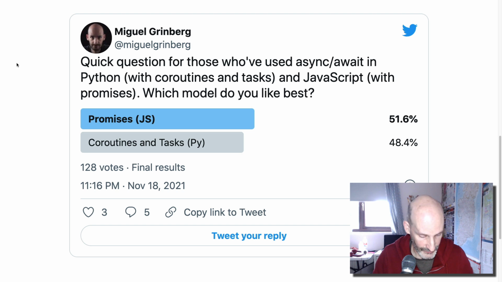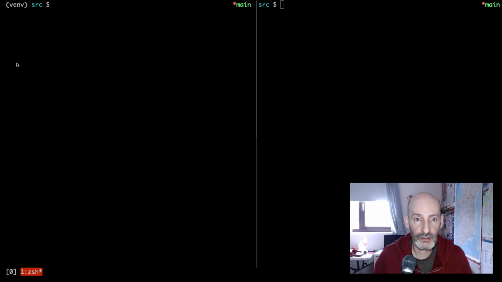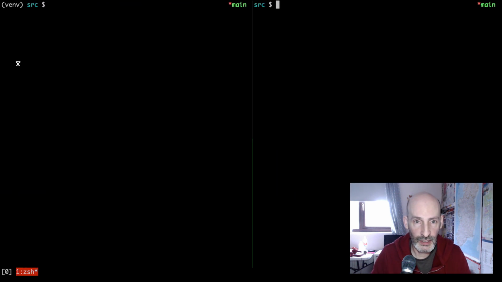So all of that we're going to do today. So let's get started. Here I have two terminals. On the left side I'm going to do Python, and on the right side I'm going to do JavaScript. We're going to try a couple of simple things that I hope will clearly show you what the difference between the two models is.